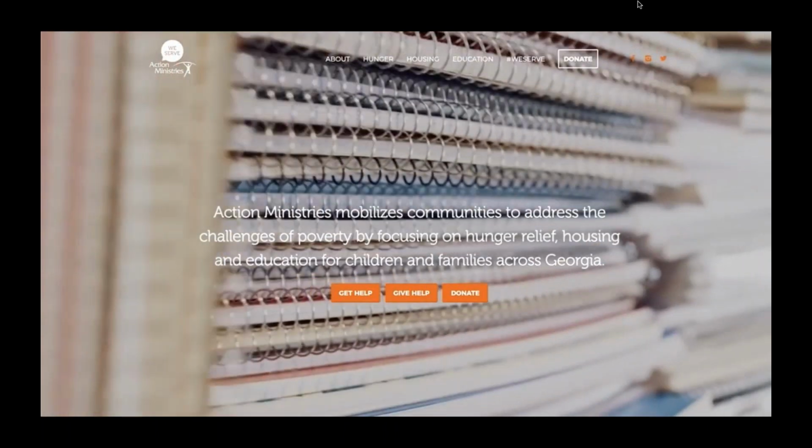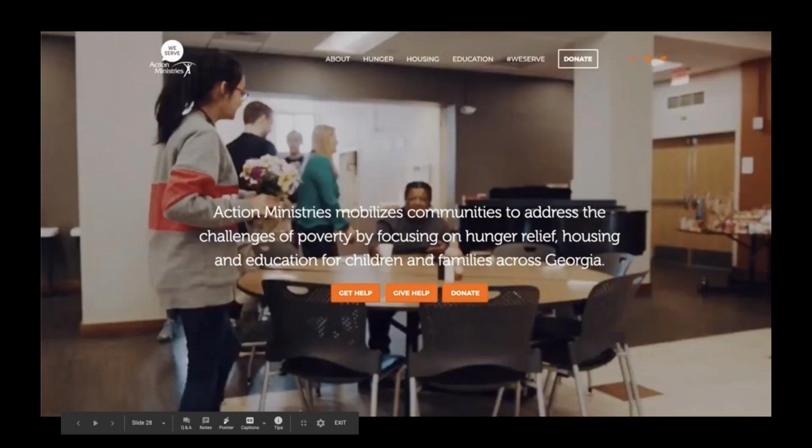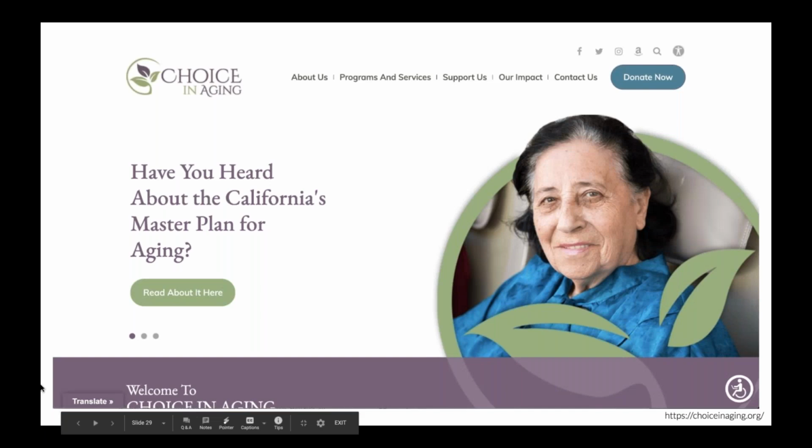Then we're going to go to the next one, Choice in Aging. This is an example where you can feel the differing aesthetic from this site. As an organization that aids in elderly care, their site represents just that through powerful, high quality images, color choice, and also font choice.